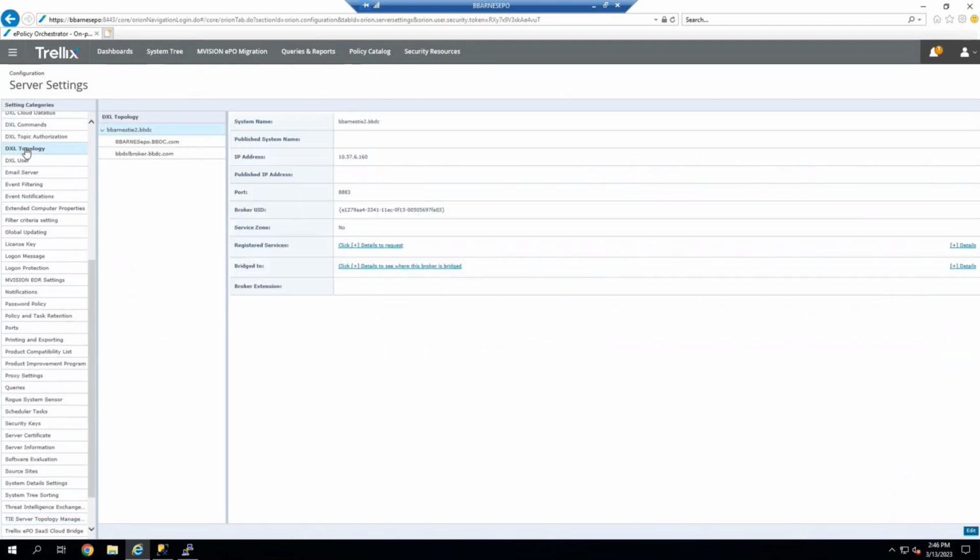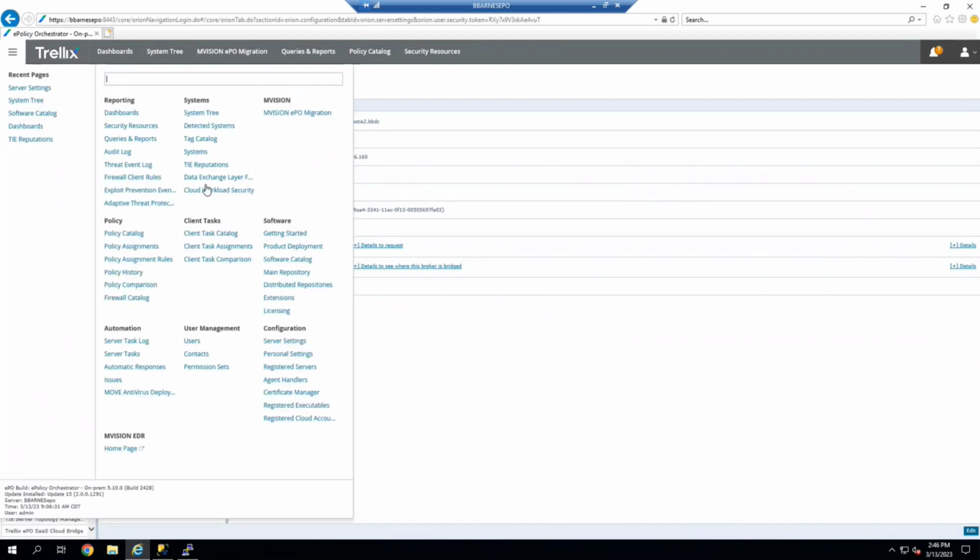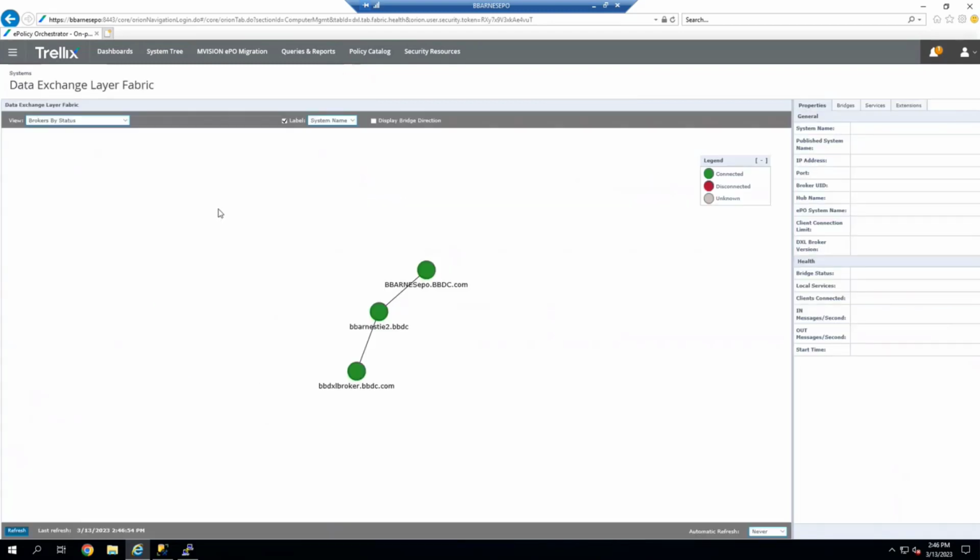In the DXL Topology screen, you'll see what I commonly refer to as the configuration versus reality. This is the brokers that EPO is aware of, and this is their configured communication state. In my lab, I just have these three brokers. I have one at the root node, and two child brokers hanging off of that. I'll compare what I have here to what I have on the Data Exchange Layer Fabric page. This page is built live. It's done with EPO's connection to whatever broker it happens to be talking to, or you've configured it to talk to, and the reported information about what broker it's talking to.